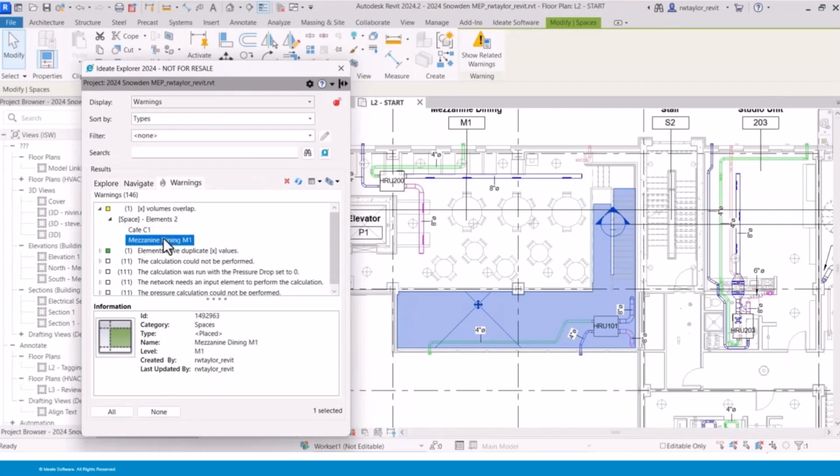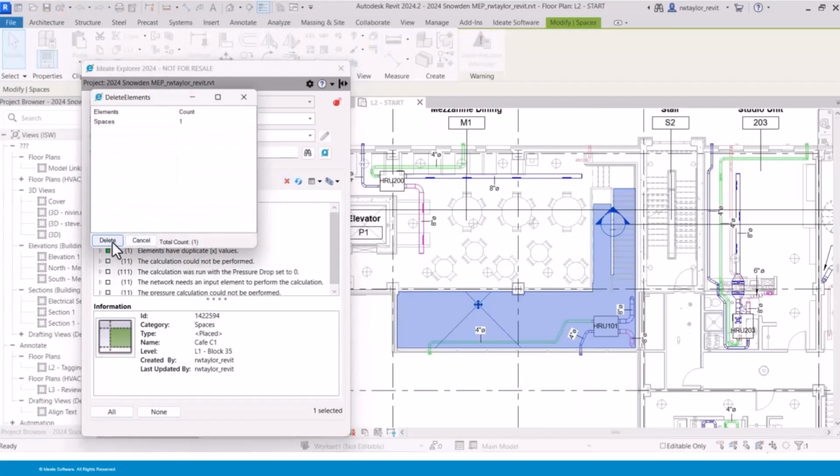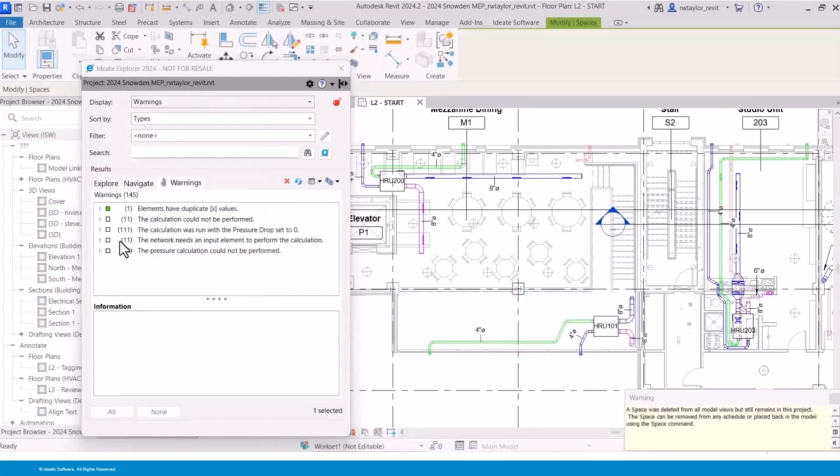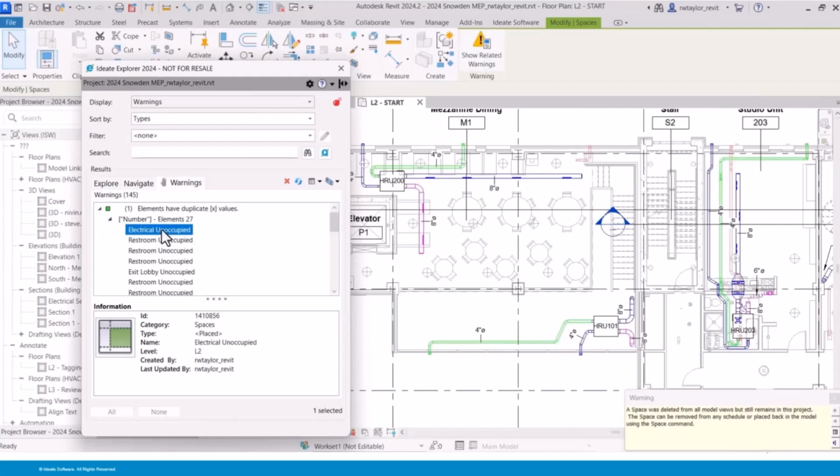And in some cases, this may be okay. You can always dismiss a warning, like maybe those actually do overlap. But looking at this model, I was like, yeah, that seems to be an issue. So what I'm going to do is remove one of those spaces. I can actually do that right from ID8 Explorer, so that you see that now that warning goes away because I don't have any volume overlap.